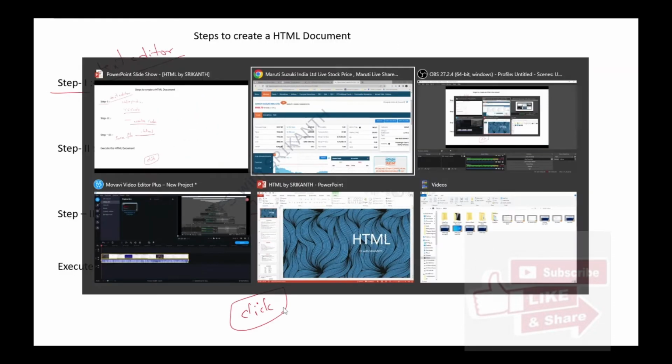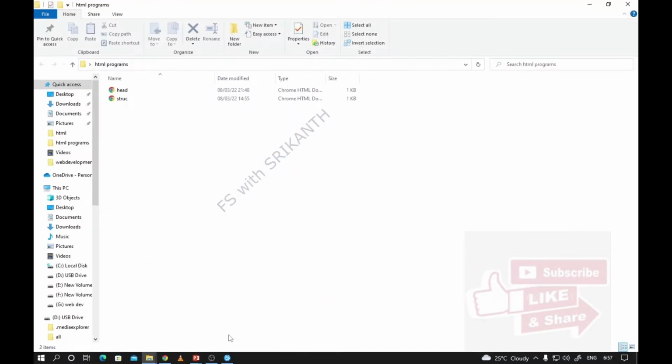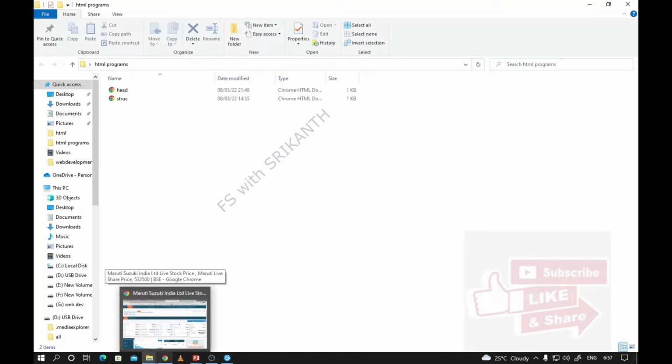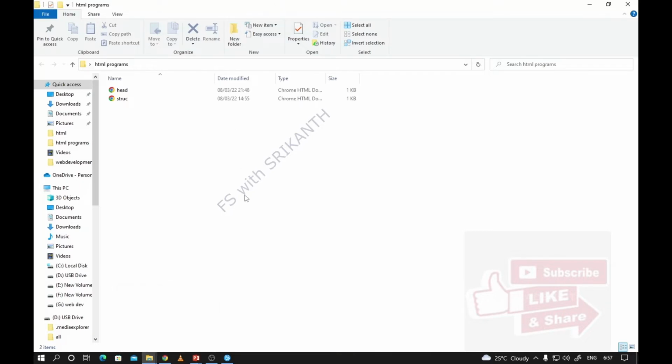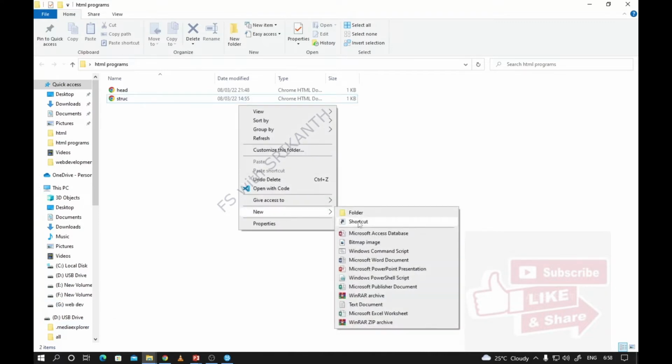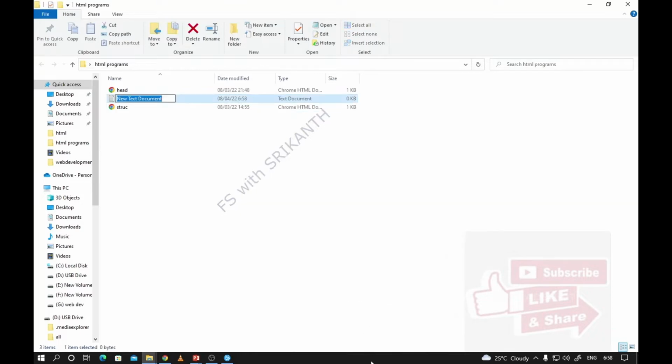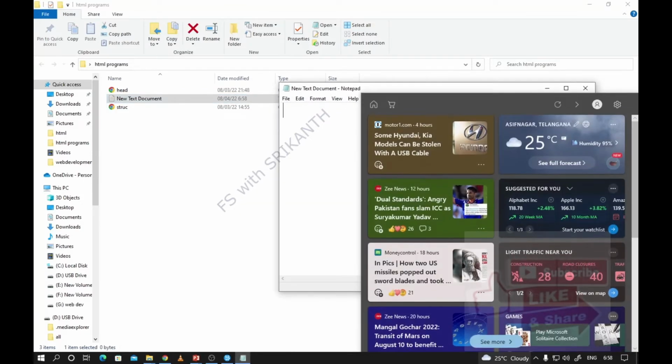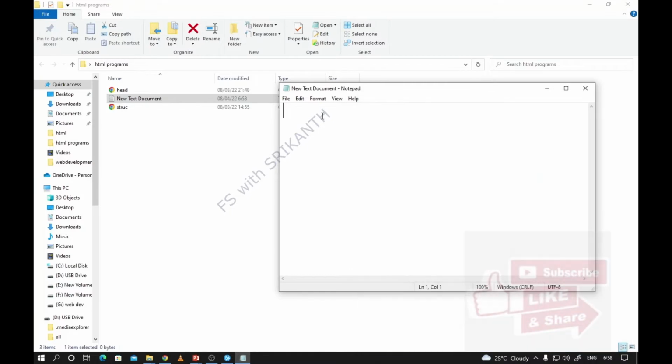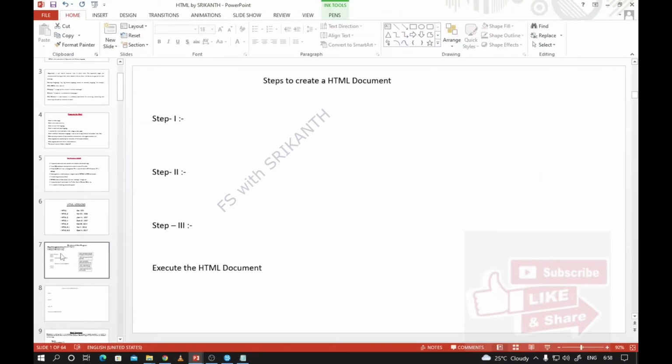So the same thing I'll try to execute. Here I am creating one particular folder, because I want to keep all programs in a single location, right? For that I am taking a Notepad. You can click on this text document and write whatever program you want to write. Just I want to place the same code here.